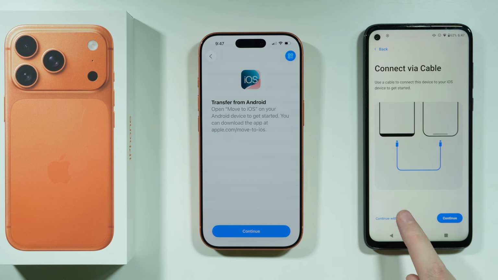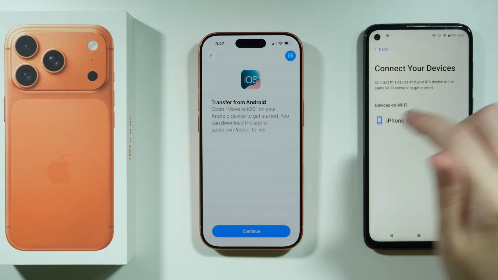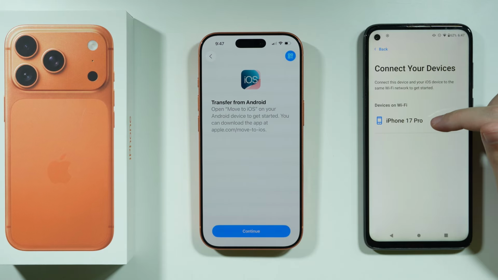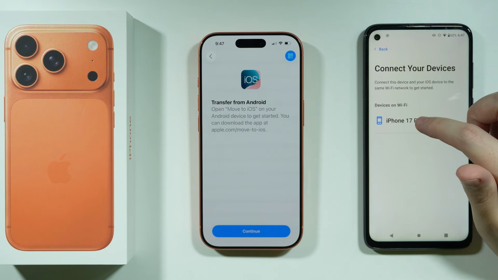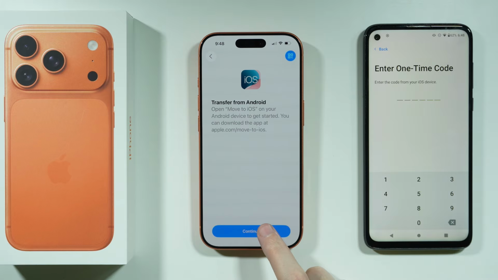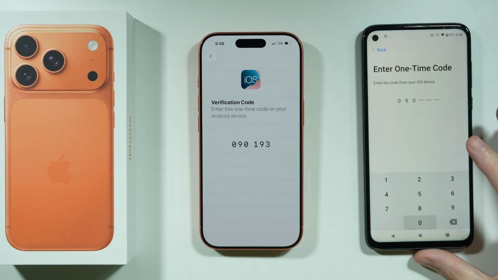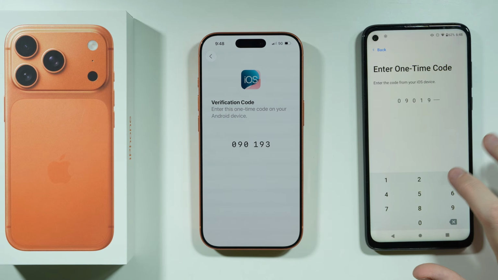So I'm gonna tap on continue without Wi-Fi over here, and then you should be able to detect your iPhone 17 Pro or Pro Max on your Android. So we can select it over here. Make sure that you are using the same Wi-Fi network. Now over here we can press continue to get the code. Over here we're gonna press continue on our iPhone 17 Pro or Pro Max in order to get the code. There we go. We need to enter the verification code on our Android. There we go.